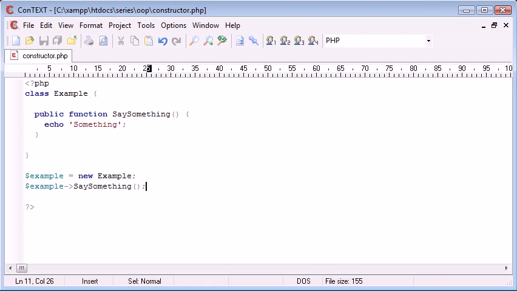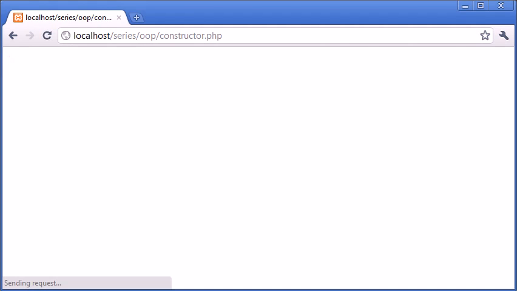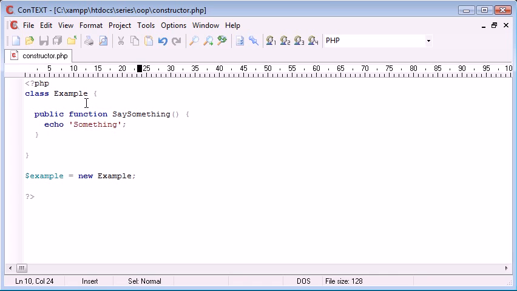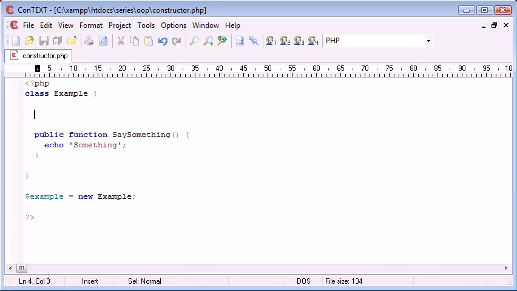Now what happens if, for one reason or more, you want this method or some predefined block of code to run as soon as you initiate or create a new instance of your class? So at the moment, when we just create a new instance of a class, nothing happens. Now we use something called the construct.